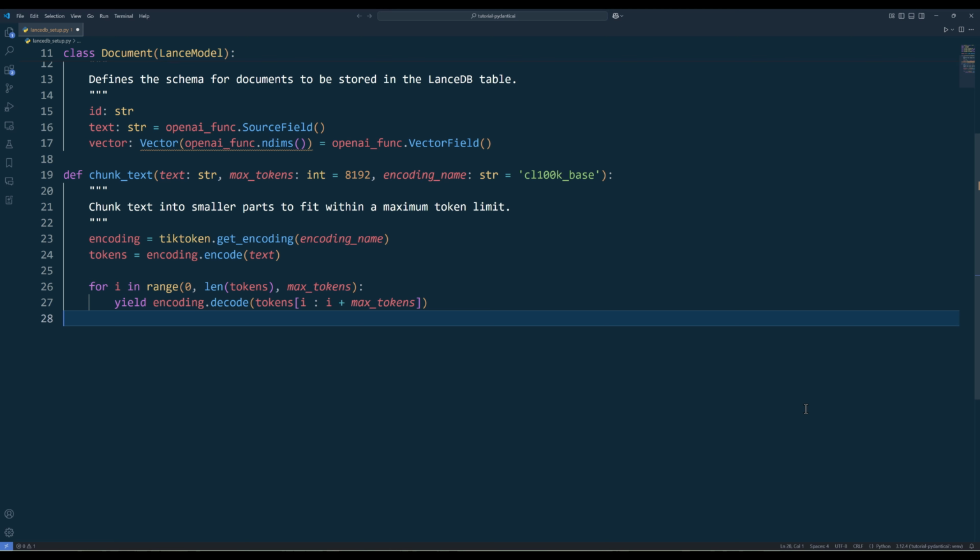We will use this function to split a large text content into smaller pieces based on the OpenAI embedding model token limit, which is 8,192. If we look at the function, we first obtain the proper tokenizer using the specified encoding name, then encode the entire text into a series of tokens.